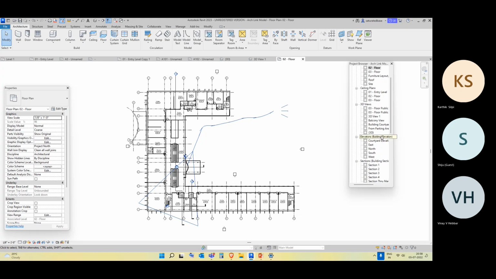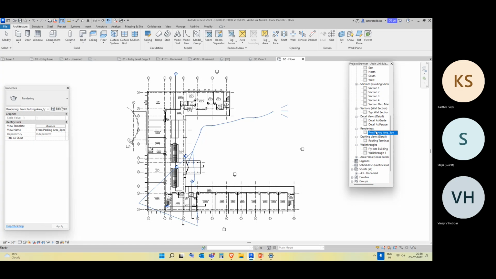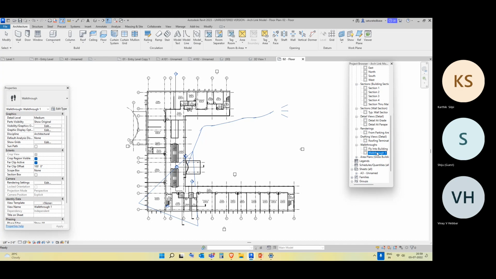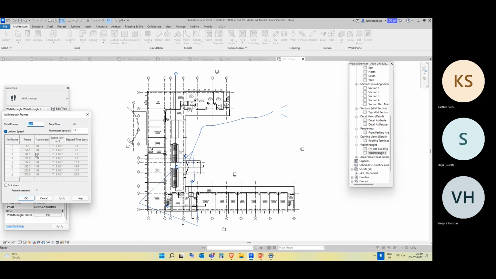You can access your walkthrough over here, or renderings. So these are the renderings that they have already made. The walkthroughs will be here like this. Then I think these are the things which you can adjust, and the frames. This is the fastness: how fast you want your walkthrough to happen.